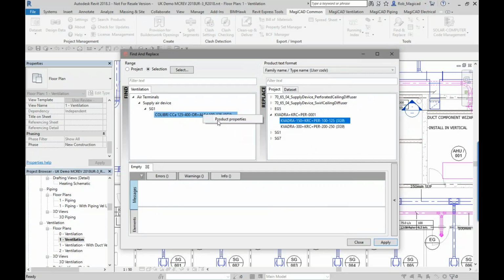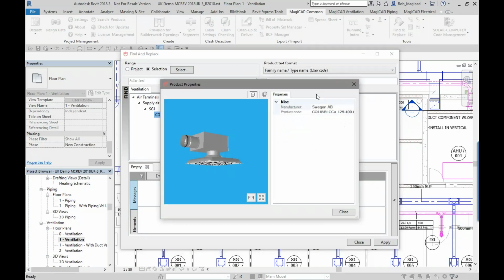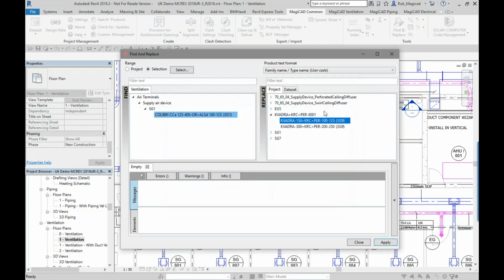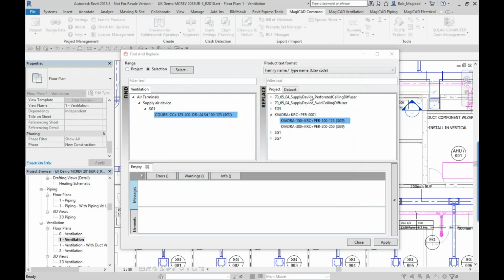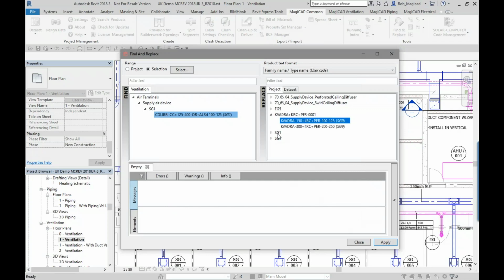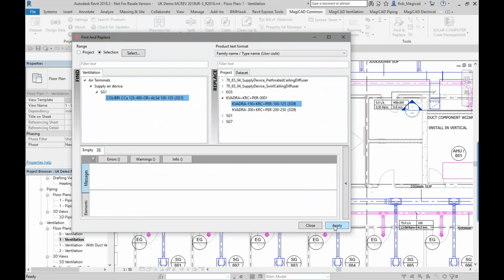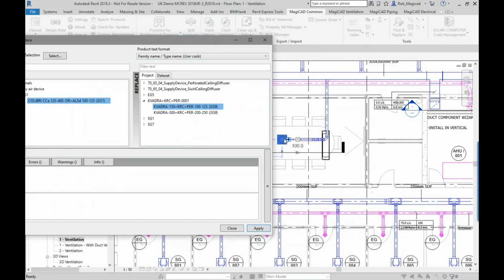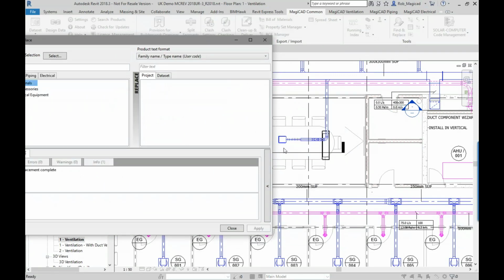But the nice thing about this is I can look at the properties of these objects in this tool and then say, right, I've got a spigot of 100 diameter there. I want to match that up. So what's this one? This one, product properties. That's also a spigot of 100 diameter. Perfect. That's going to work. That's what I want. And then I'll just apply, and you'll notice that this grill will change type to that one.